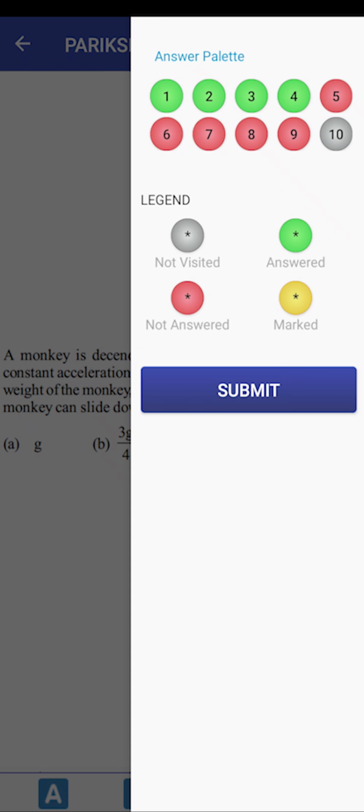If we go through the list of questions, you can see the answer palette marks the first 4 questions green. Green stands for questions being attempted. Red stands for questions not attempted. Grey for not viewing the question even once.